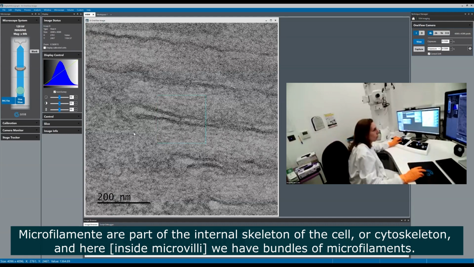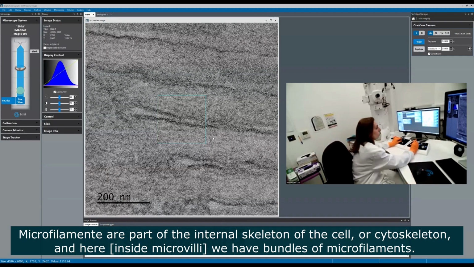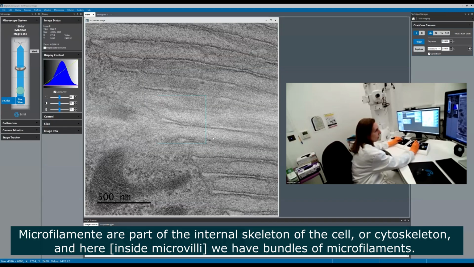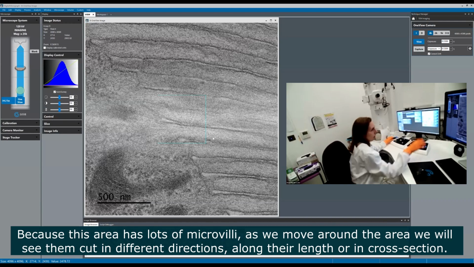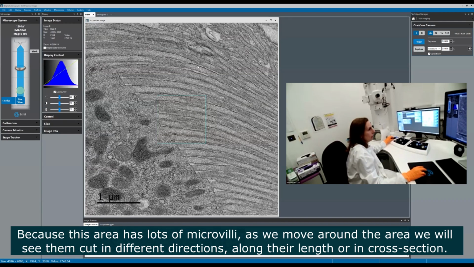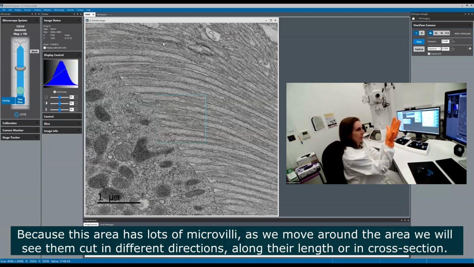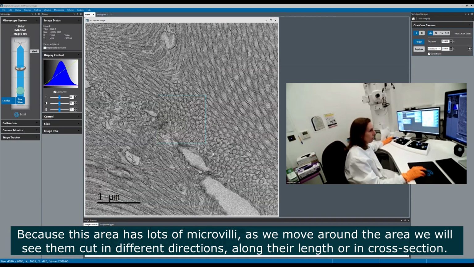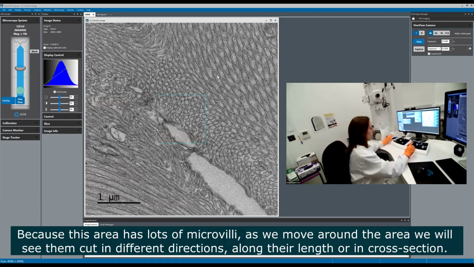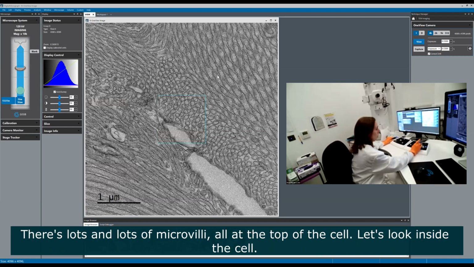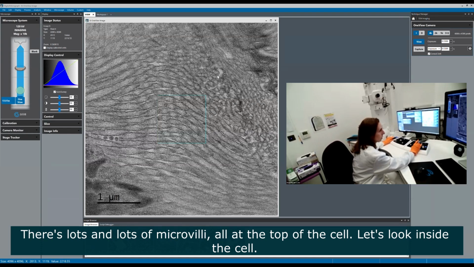And here we have bundles of microfilaments that organize the structure inside the microvilli. So the microvilli cut in longitudinal section here, and then down here, because this is a section through loads and loads of microvilli, we're going to catch them in different positions. Down here we've got cross sections of them, and up here we've got longitudinal sections of them along their lengths. Lots and lots of them, and they are all at the top of the cell.